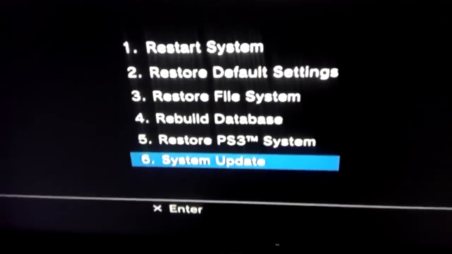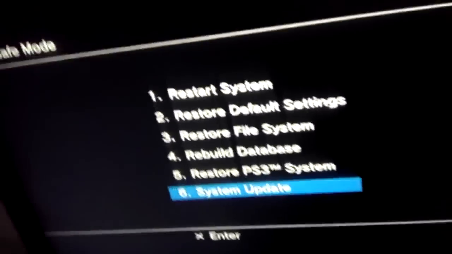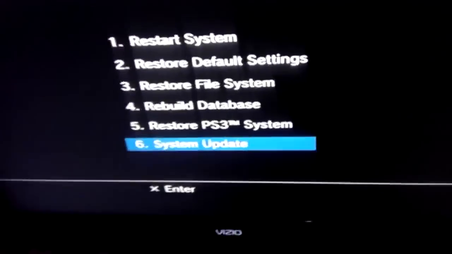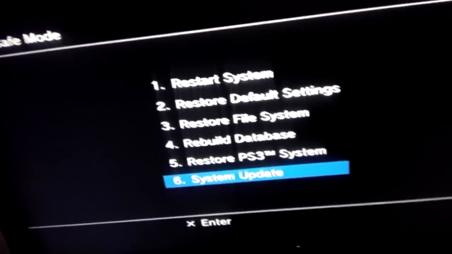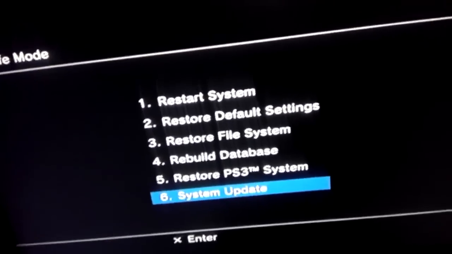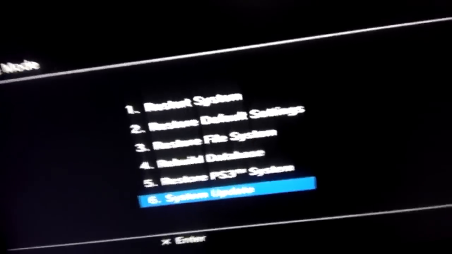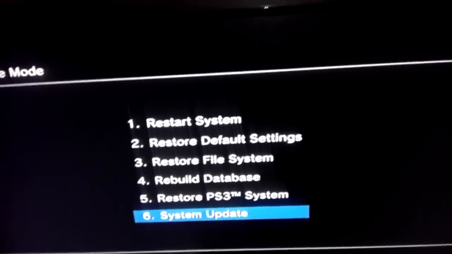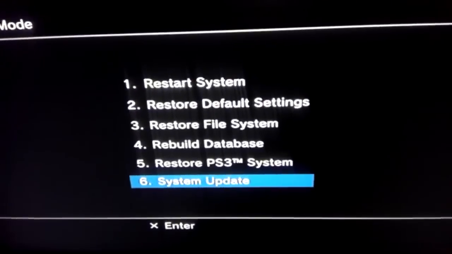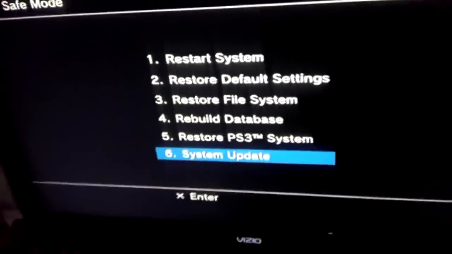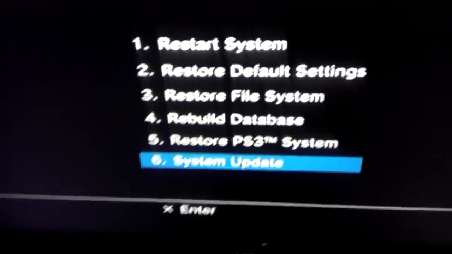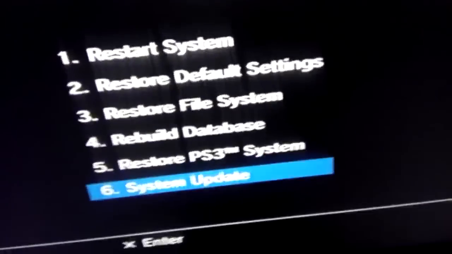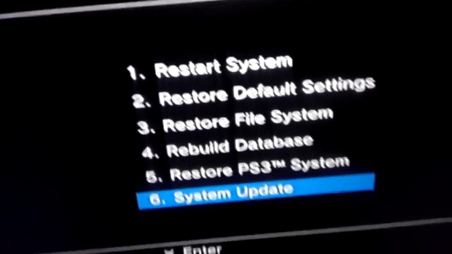System update right there is obviously the same exact option as if you just go to system update when you first boot up your PlayStation, or when you're about to sign in and it asks you to update to sign in online. That's basically the same exact option, okay? Except the difference is, when you select the option here, this is what I usually like to do.